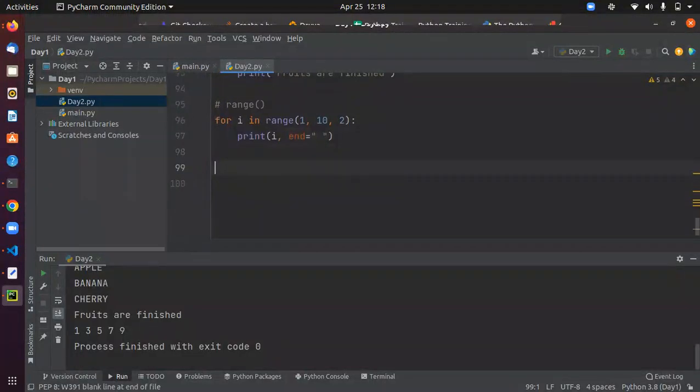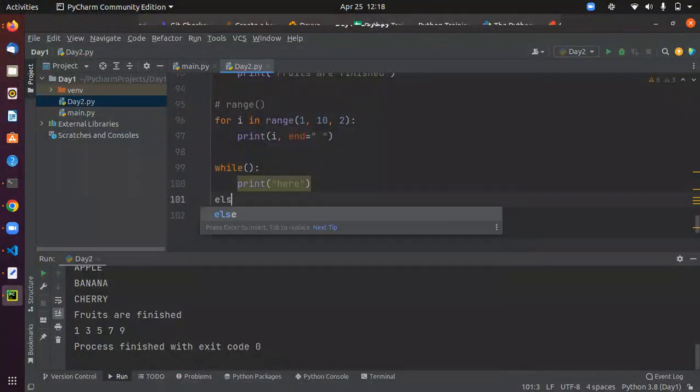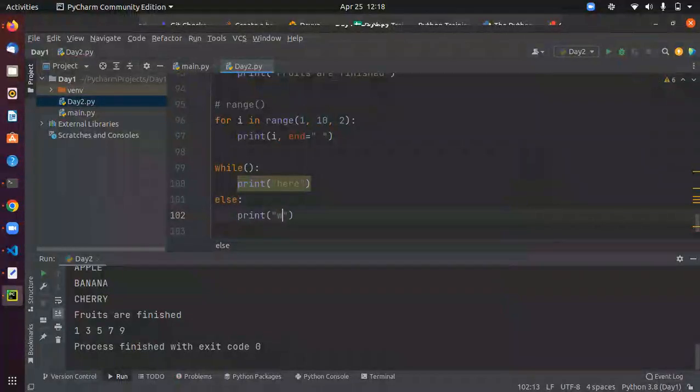Next is the while loop. Giving this else for for or while isn't necessary. It's not compulsory. It's your choice if you want to write else or not.